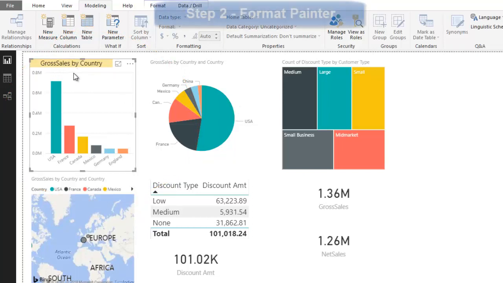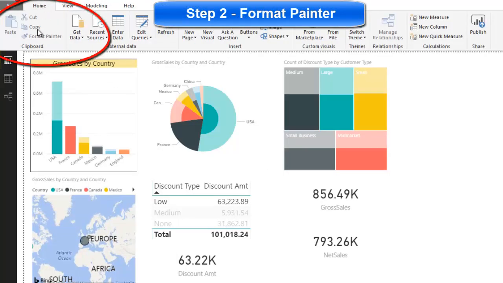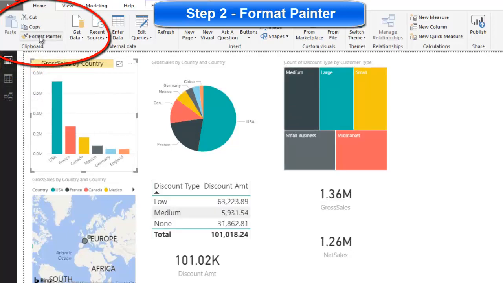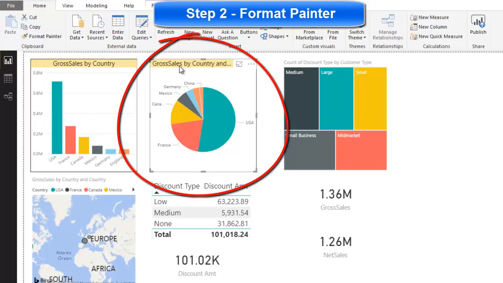The nice thing you need to know about the format painter is, if you go to the Home ribbon tab and come down to where it says Format Painter, we've got to highlight the chart first, and then click on the format painter, and then we can paint other charts using that same style. Keep in mind, if the names are different, then it won't format across.